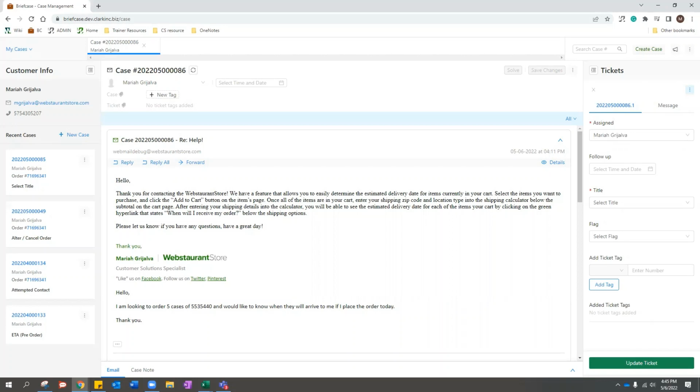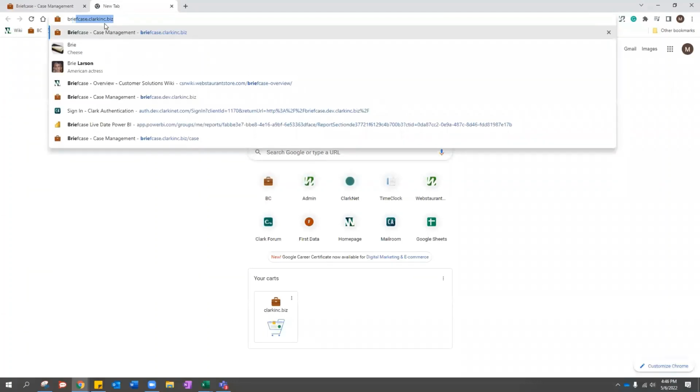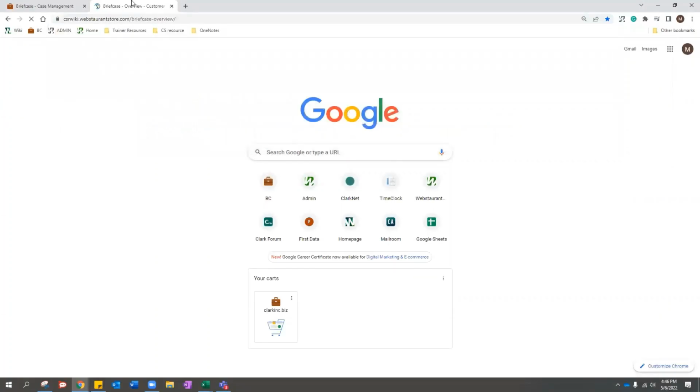Next, we have our title. This field does come with a list of preset categories. Remember that the purpose of Briefcase is to give us ownership of interactions, but it was also designed to track any trends in customer questions or issues they are experiencing. So it's going to be important that we label them correctly. Being so early on in training, it is going to be a good habit to check our resources to ensure that we are selecting the most accurate title for our ticket, since we do track this information for trends. With that being said, I'm going to go ahead and pop over to my handy wiki for the Briefcase overview page.